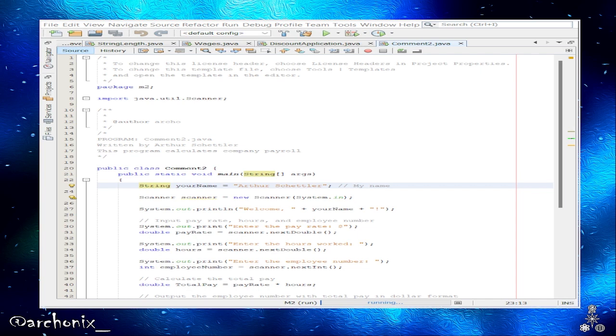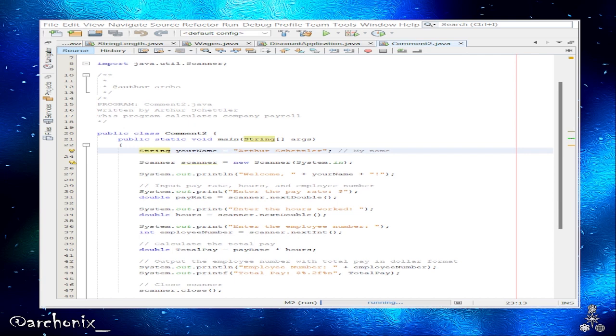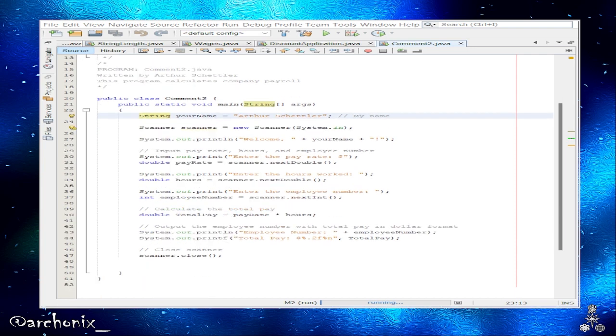Variable named your name, and it assigns a value, my name, Arthur Shetler, and that's the value of it. And this is just pretty much a comment. And here's our scanner that is used for reading the input from the keyboard. So when it prompts your user for, let's say, for example, their name, this will read their input. So if I put my name Arthur, it'll read it. And system out, this line prints a welcome message to the console, including the value of your name.